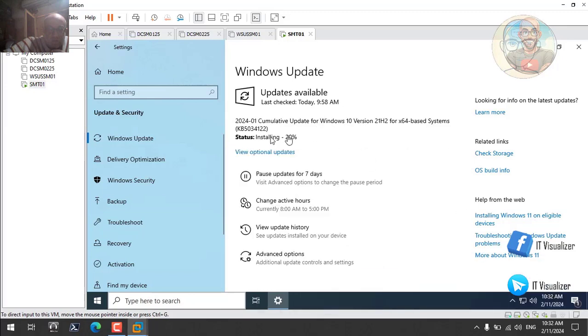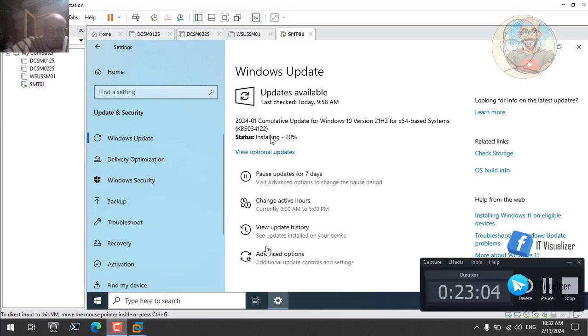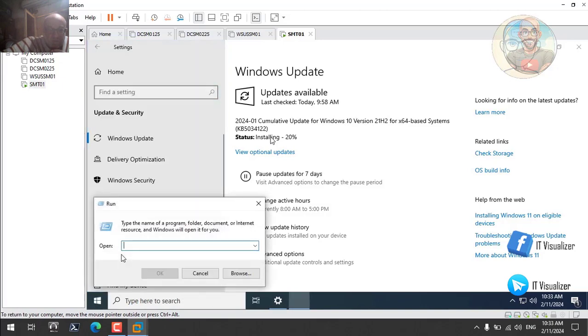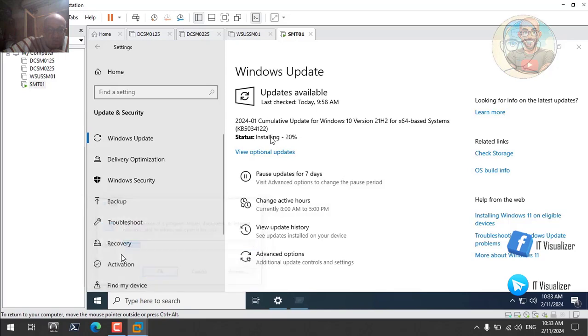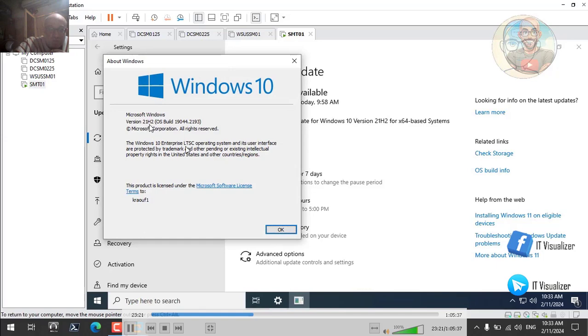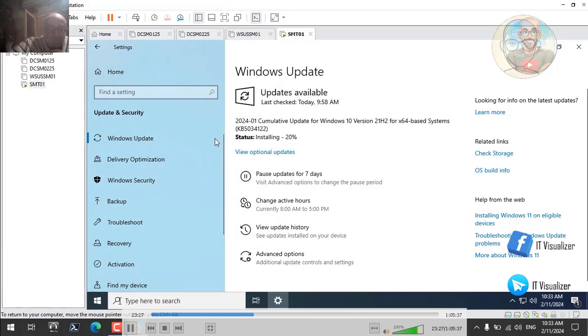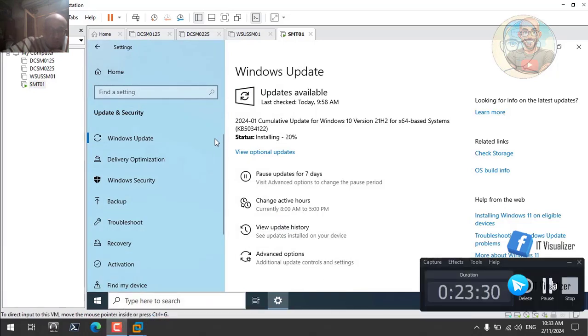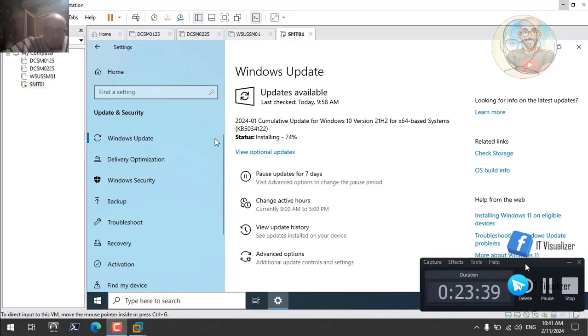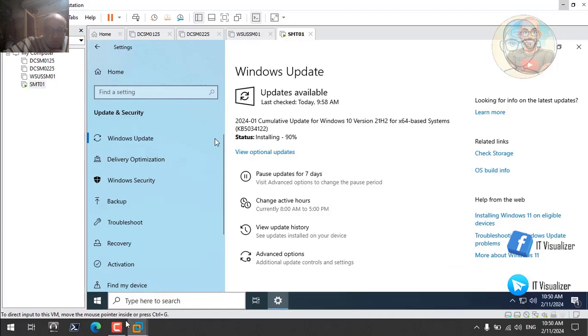Okay, now we have only one update left. Now we need to install it, then restart, and then again check for updates. Before that, I think here is the WinVer to give you the version of the Windows. This is Windows 21H2, Windows 10 Enterprise LTSC. So you should know this is not a normal Windows 10 Enterprise operating system. This is the special edition. Okay, now we can see the installation process is working. Now we have installing 90%.